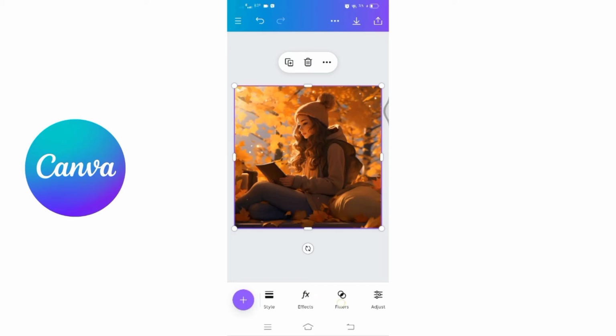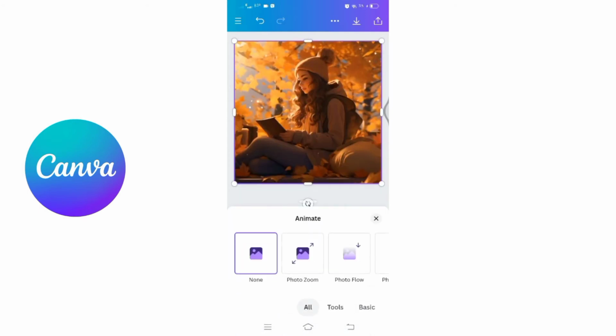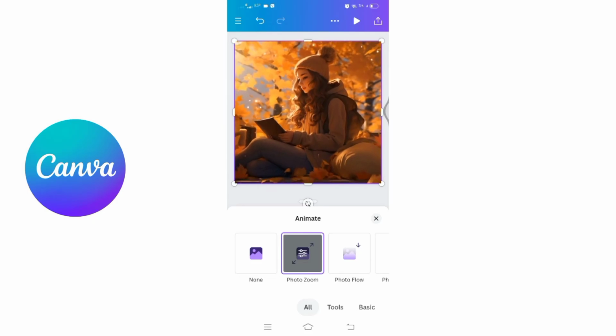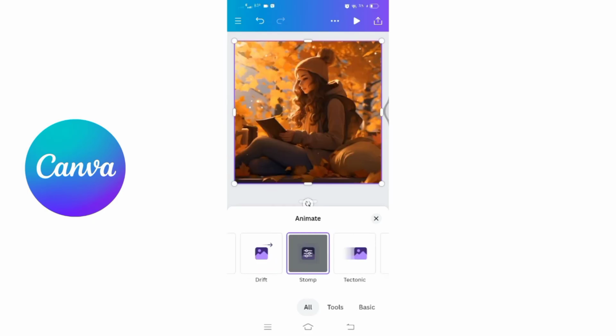Swipe left and you will find the animation icon. Click on it to open the animation options. Here you can choose from a range of animations to apply to your photo. Select the animation you want to add.